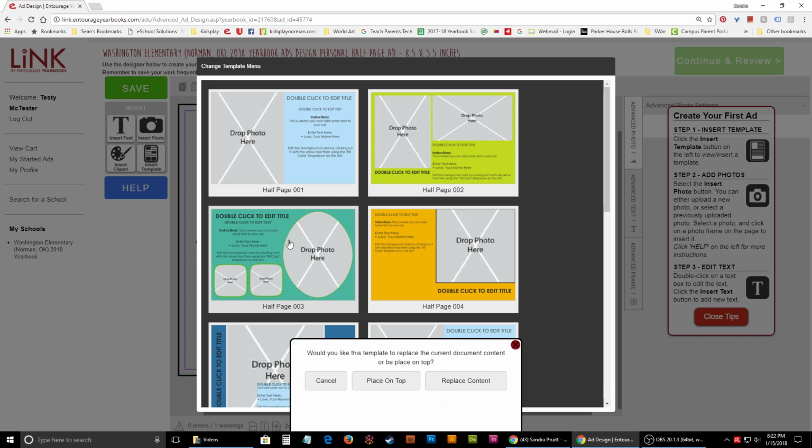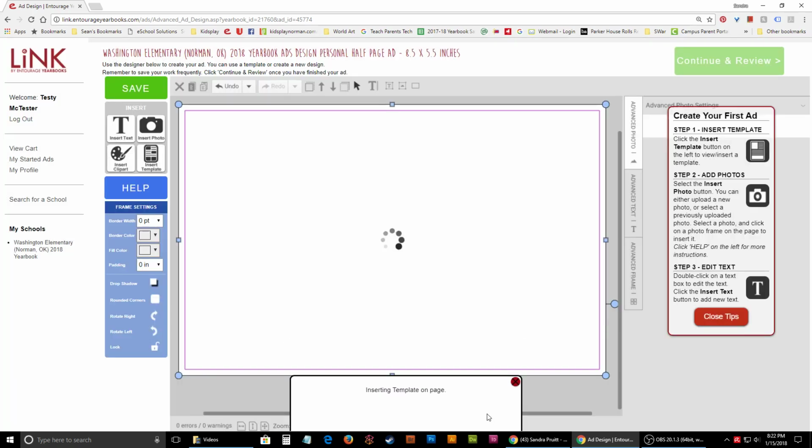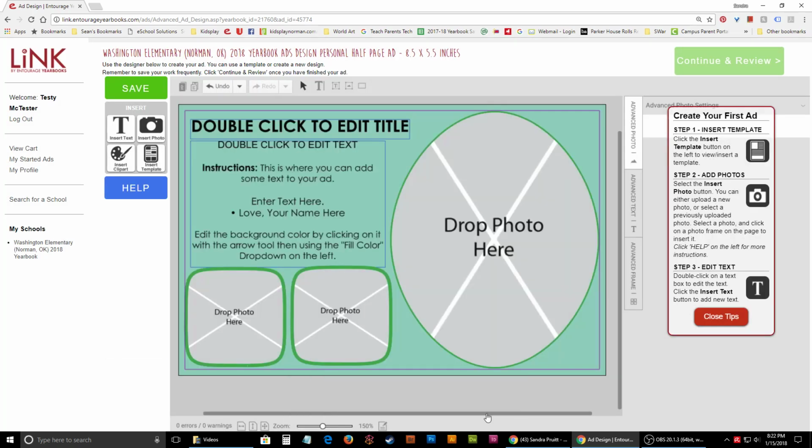I would click it, and then down here it's going to ask you, well, do you want to put this on top of the old one, or do you want to replace the content? And we want to replace the content. So that's what I'm going to click, and it's going to redo the template for me. There. Now I have this to start with.